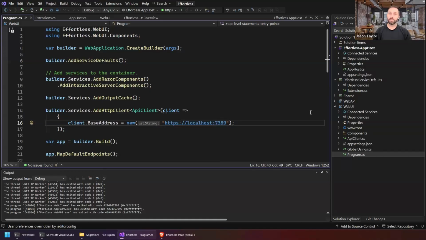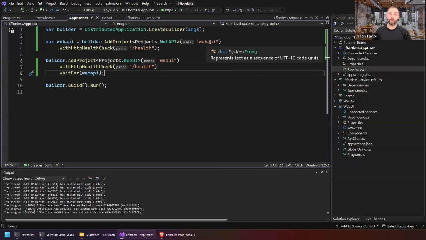We can use a feature of Aspire called service discovery. And so I'll say we're going to use HTTPS, or HTTP if HTTPS is not available. And I want you to connect to web API. And so this is a special service discovery string, and that name web API actually references the name that we've defined in the app host.